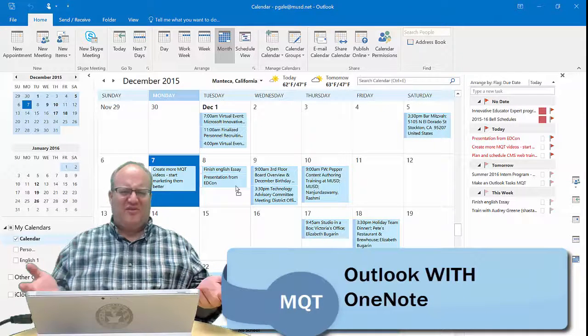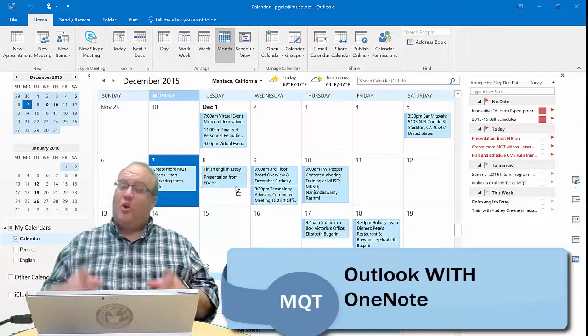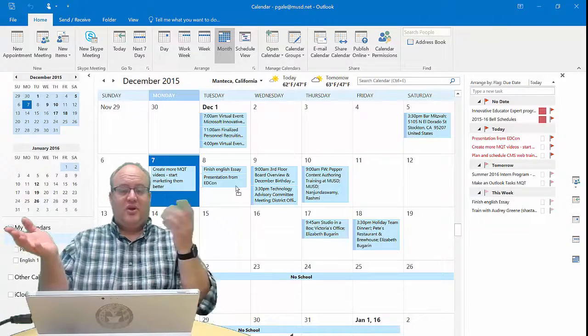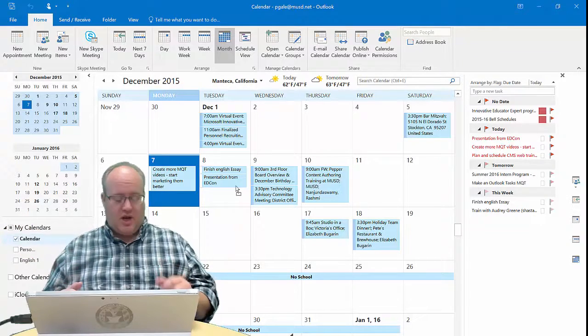Now, what if you have a lot of things that you want to enter very quickly? Or even better, you want to connect your OneNote with Outlook. Let's give that a try.